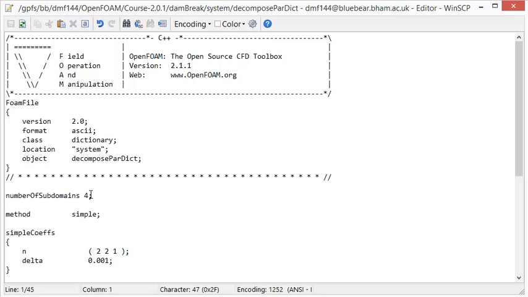numberOfSubdomains indicates the number of processes we wish to run on. Method indicates the method of domain decomposition. Simple is selected, and so the domain will be split into an equal number of sections, as described in the simpleCoeffs subdictionary. The simpleCoeffs specifies that the x-coordinate will be split into 2 parts, and the y-coordinate will be split into 2 parts, giving a total of 4 parts altogether.